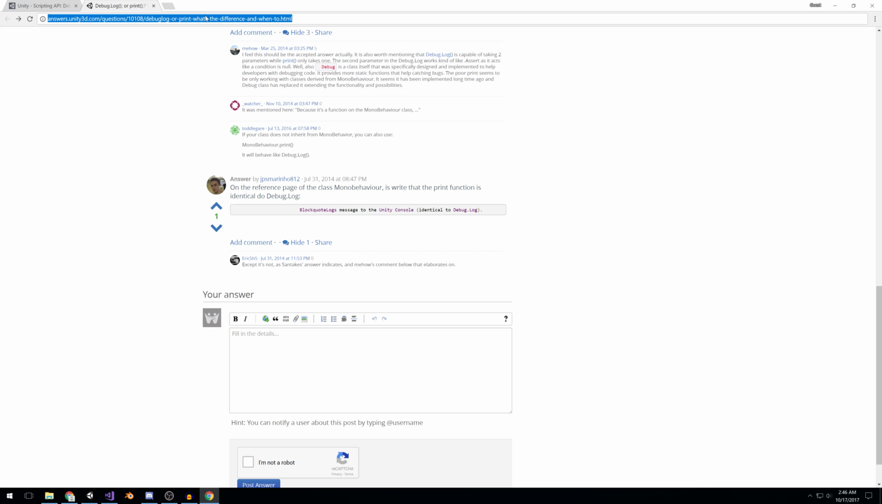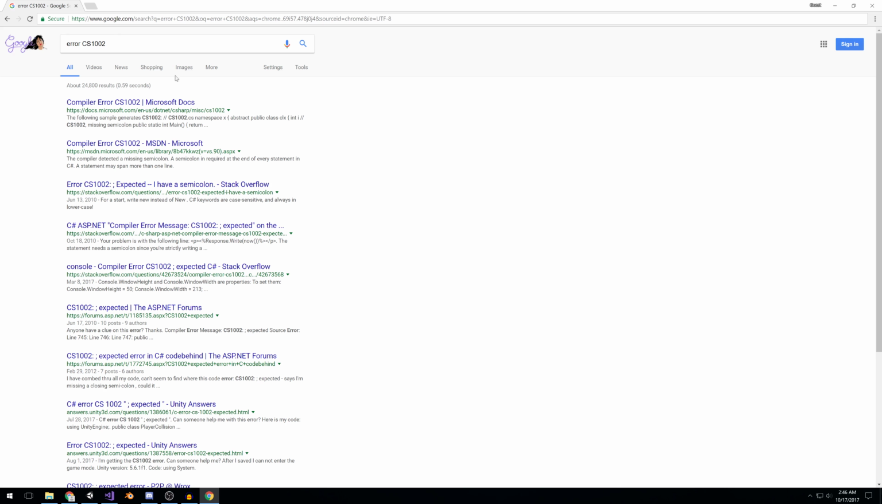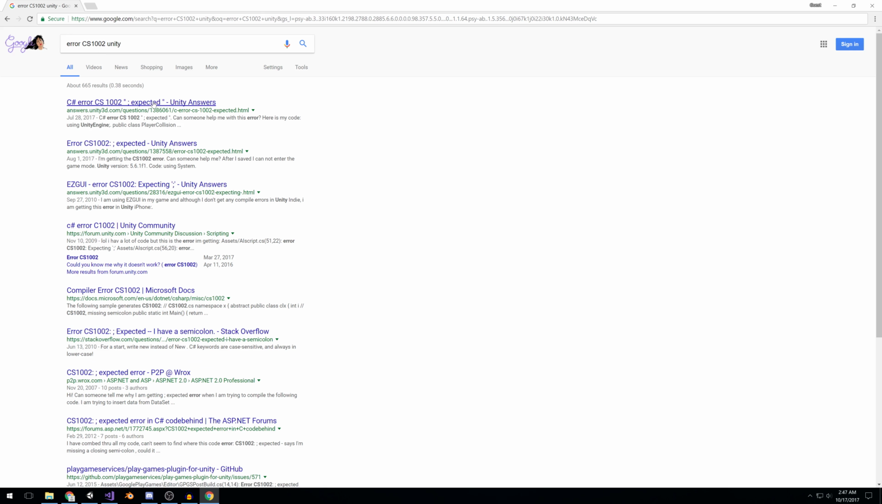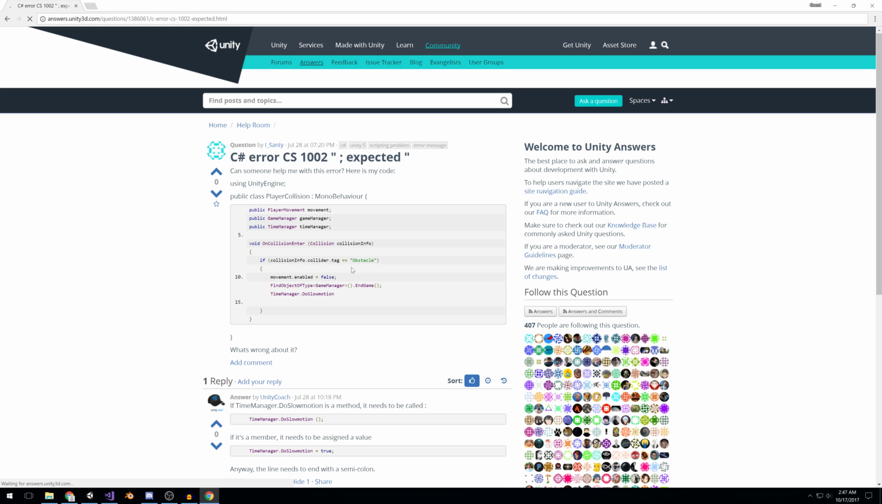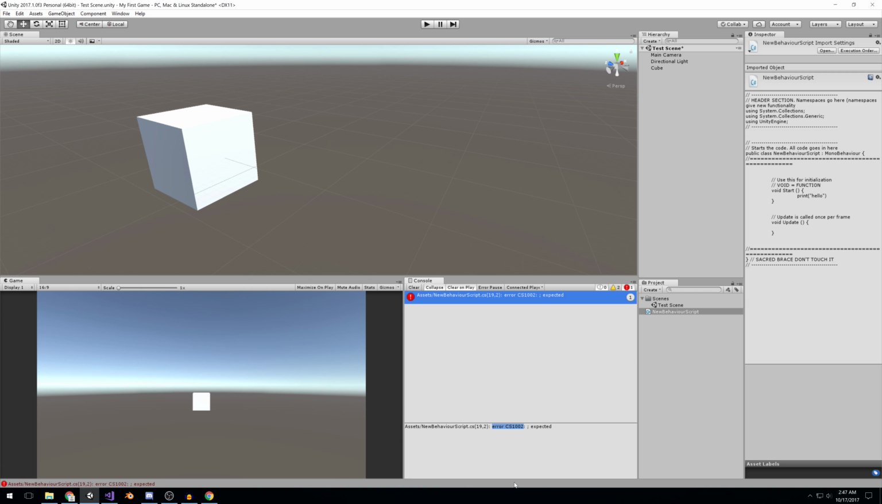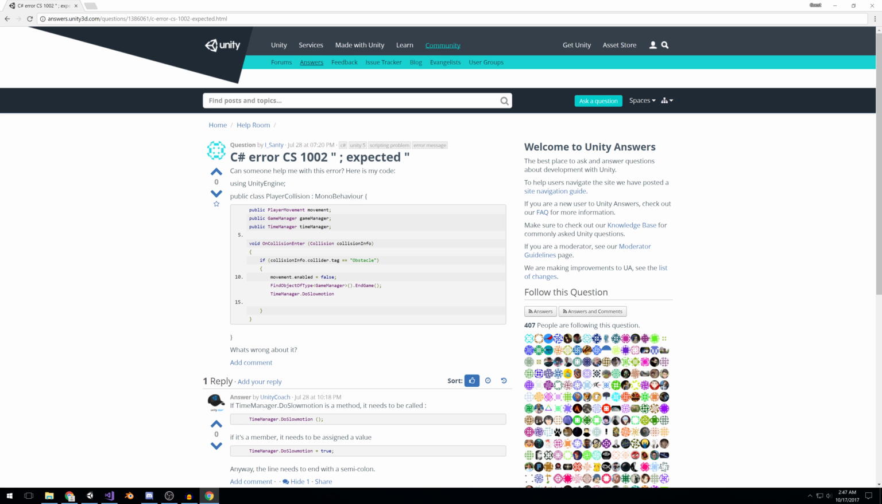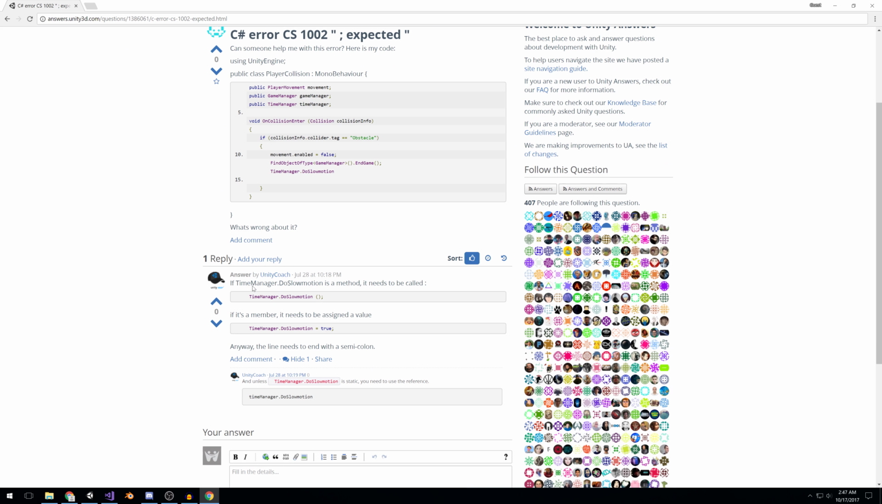So I'm going to come in here. Let's type that in. Do Unity. Right here, look, again, somebody got a very similar error. It's the exact same error, actually. Everything about it's exactly the same. Let's see. This guy's commenting on another part of the code that needs to be fixed. But right here he said, anyway, the line needs to end with a semicolon, okay?